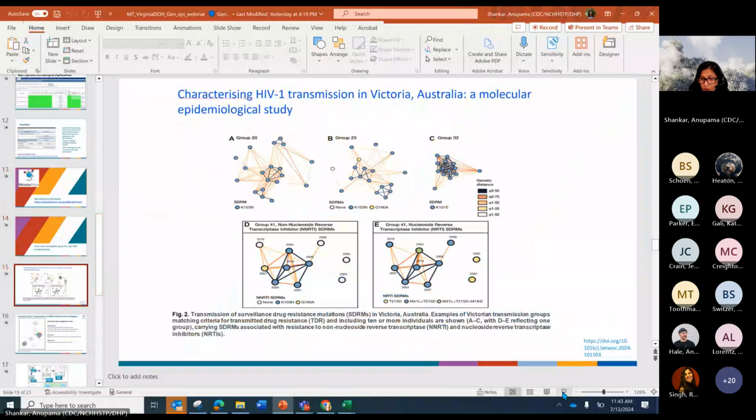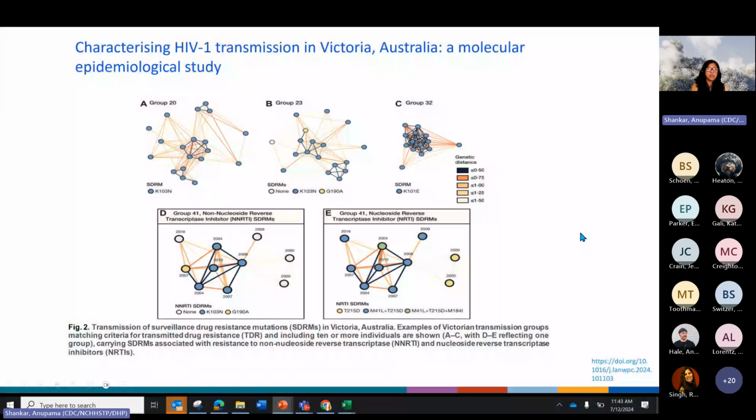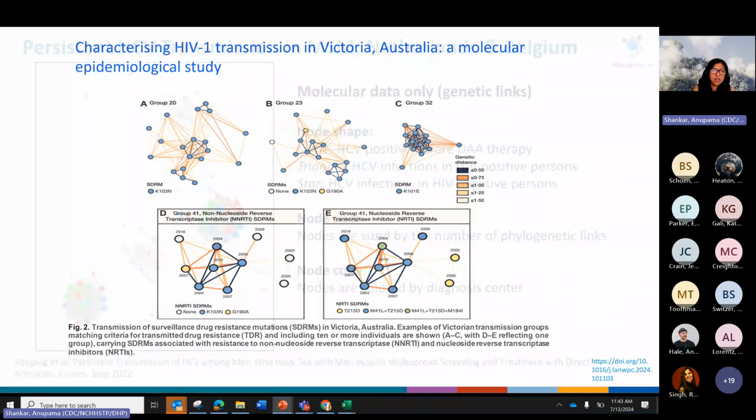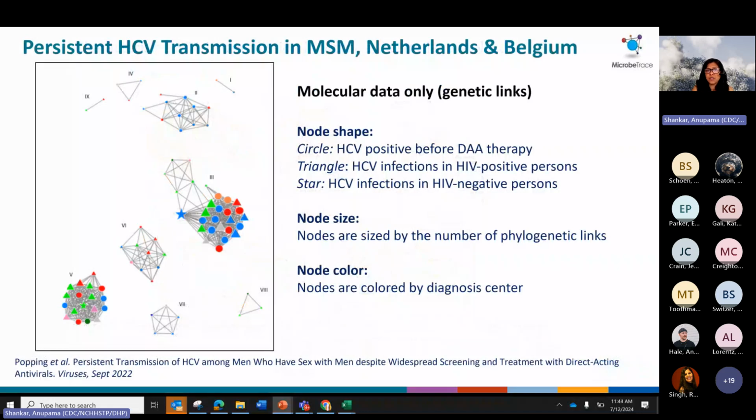So, all right. This was a study where they characterized HIV transmission in Australia. This is a very new study which was just presented at a recent conference. They were looking at transmitted drug resistance mutations and used MicrobeTrace for that. I know there's a lot of hepatitis folks in here, so this is where they had used only molecular data.